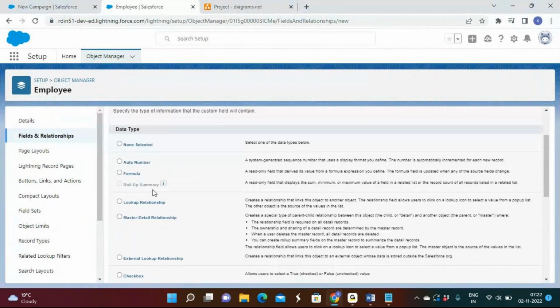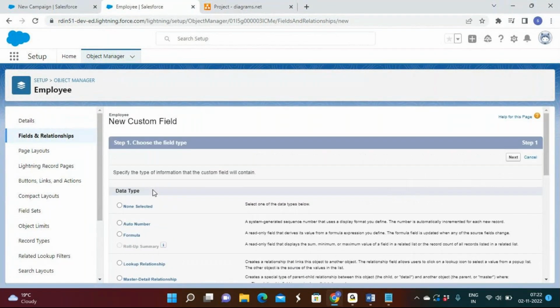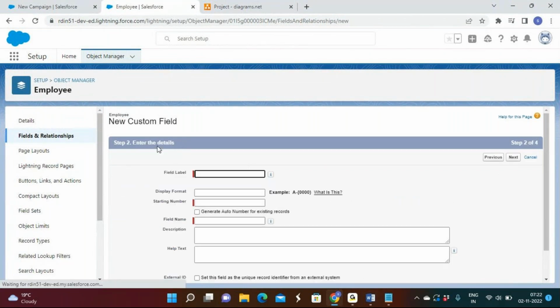So I'll go with the auto number first. Just click next. I'll give the field name as employee ID. For the display format, we'll go with some alphanumeric and numbers like this. They have given one alphabetic character, a hyphen, open and close parentheses, and 4 zeros, but I'm going with three, and the starting number one.